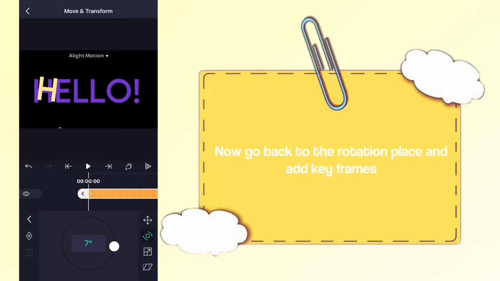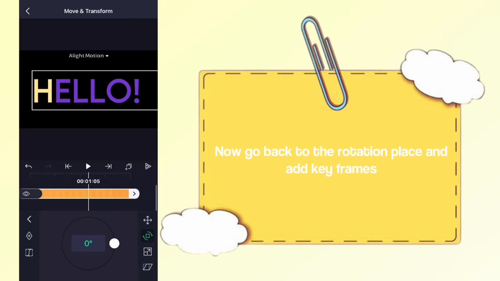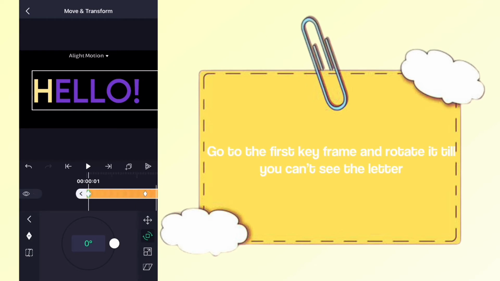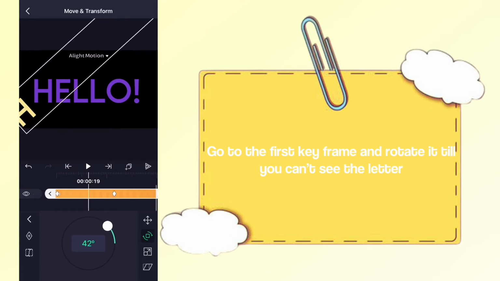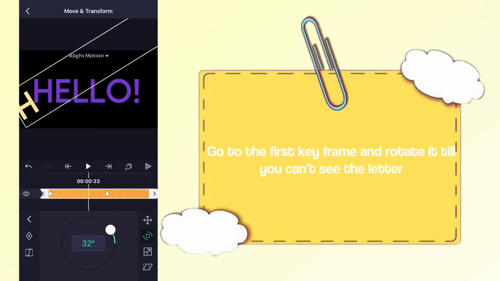Now go back to the rotation place and add keyframes. Go to the first keyframe and rotate it till you can't see the letter. I've done it here for about -90.